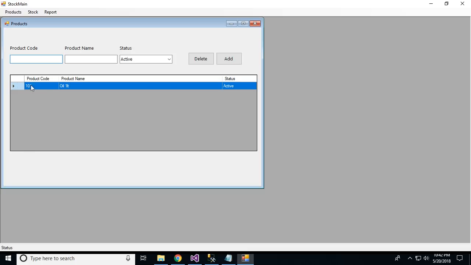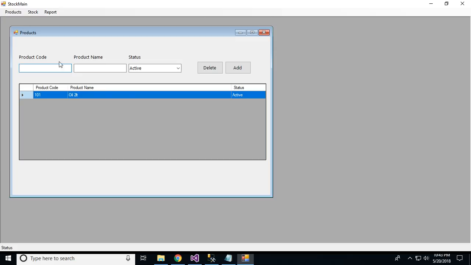So login. See, we are successfully able to log in and click products. See, products are displaying successfully. And if I click here, the product is 2 liters, I'm making it 2 liters here, and this is updating successfully. So the connection string is working fine, that is all we wanted to see.